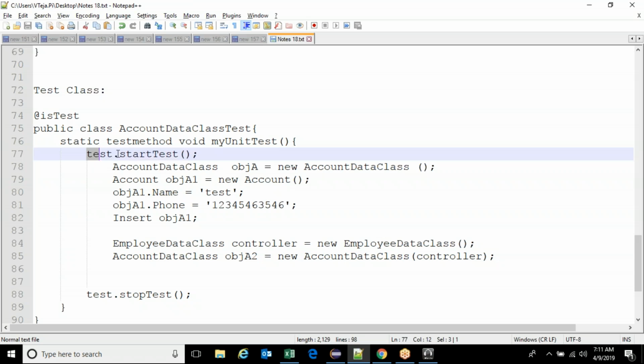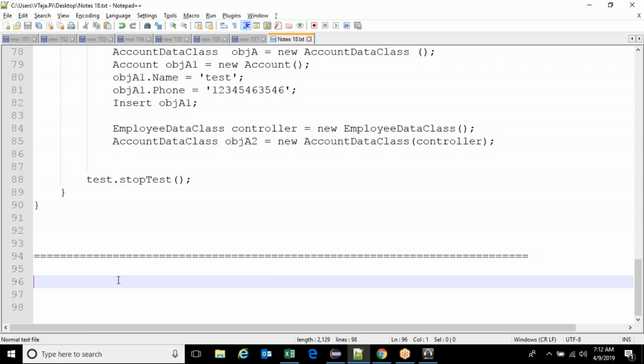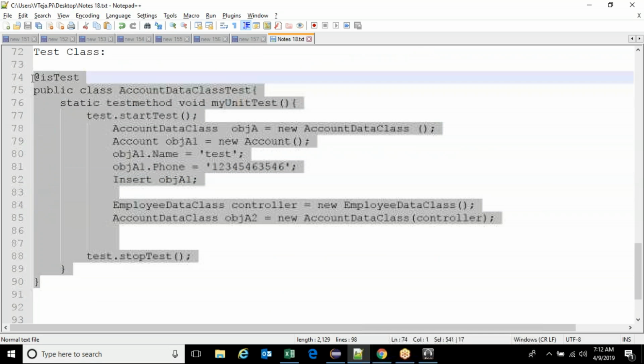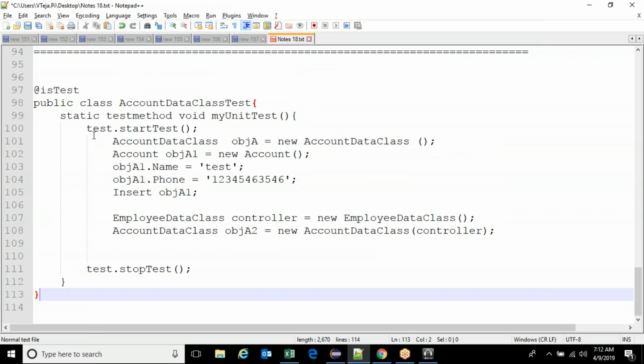In a test class, we generally define start test and stop test. The reason is it makes a single transaction, so it will execute the entire code in a single transaction. Sometimes when you face limitation issues, we can split the transaction. As of now in my test method, I have only one start and one stop.